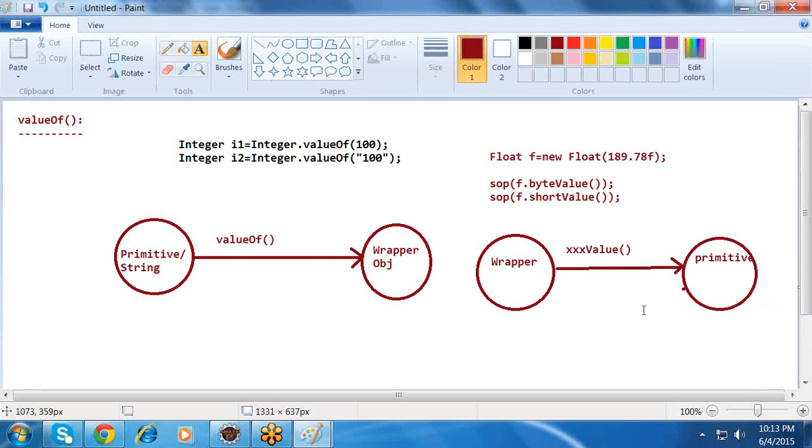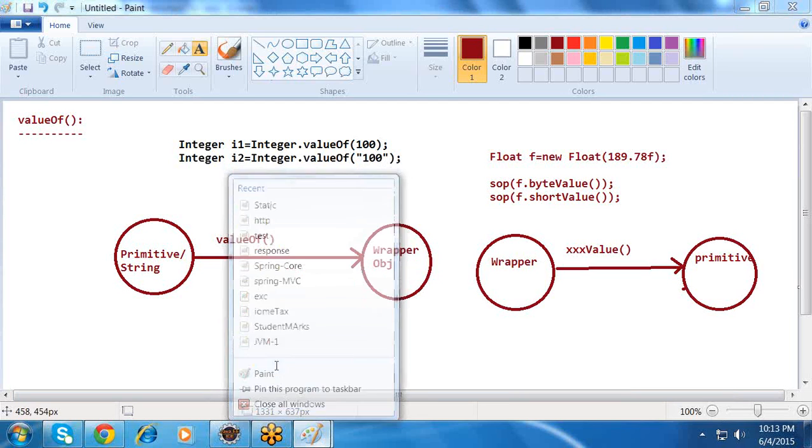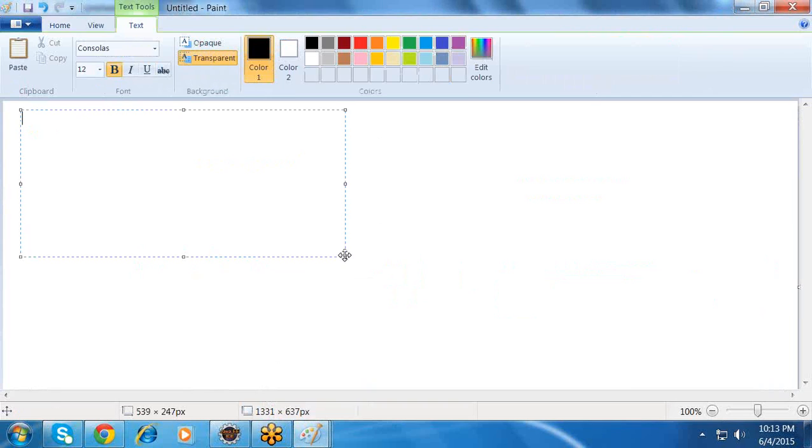Next, we have the parse xx method. That was already discussed as part of reading the data from the keyboard, but anyhow I will discuss it one more time. For example, I want to convert a string to an integer, then we have to use Integer.parseInt. For example, I want to convert a string to a long, then we have to use Long.parseLong. That means Integer.parseInt: if I give the string as an argument, it will return the primitive int value.